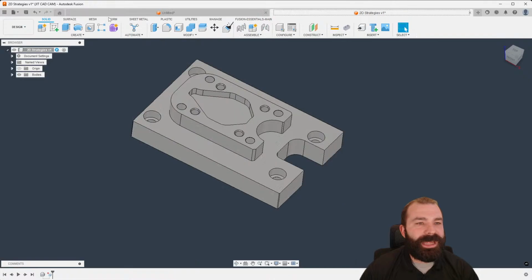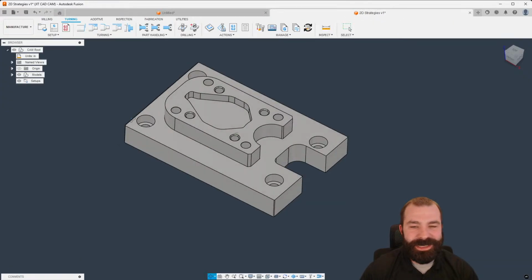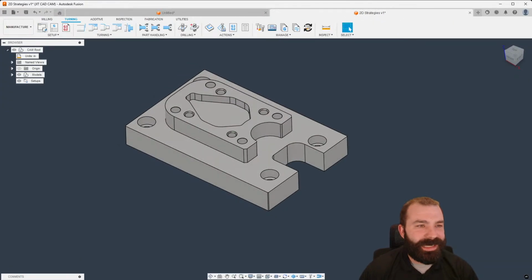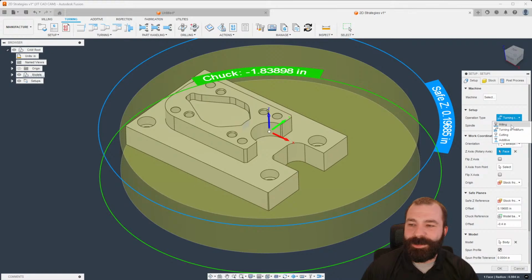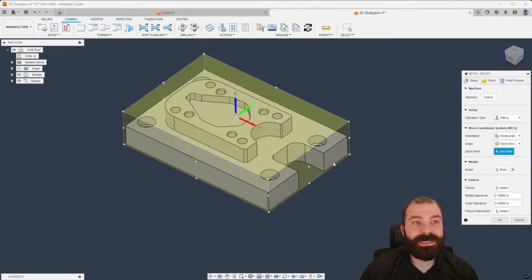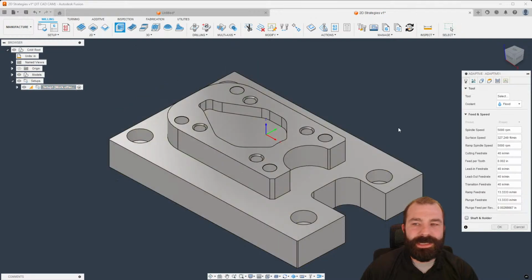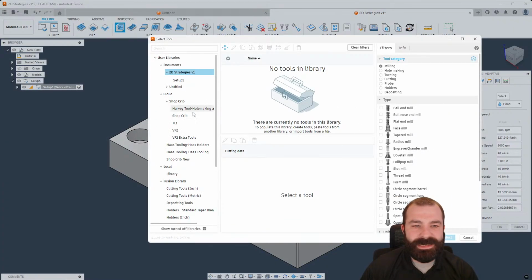And we're going to go ahead and test the good old-fashioned 3D adaptive, where we have stock that is being recognized on the flip when it should not be. So again, we're going to go ahead and do our setup as we've always done. 3D adaptive clearing. Get us a tool here.